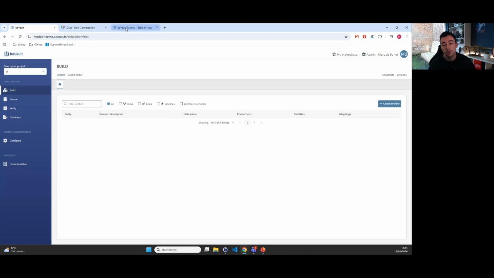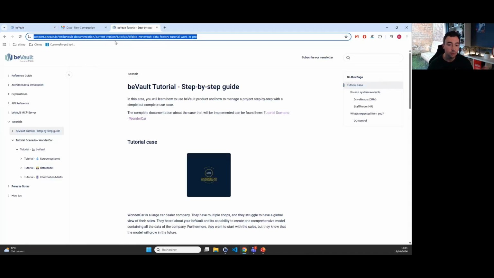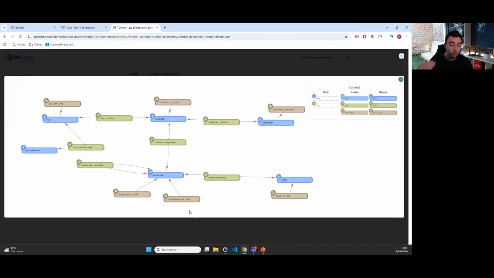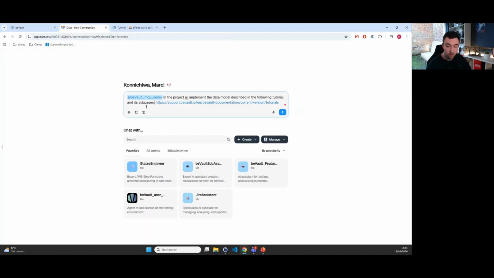If you go to the documentation pages of bVault, you will have a tutorial with a data model. Here you see you have one data model, and we will implement that data model with an AI agent. To do so, I have here a platform named Dust, but basically you can use any agentic builder that you have. It can be Claude Desktop, N8N, whatever. I use this one because we have this one available for dFakto employees. And I have this simple agent.